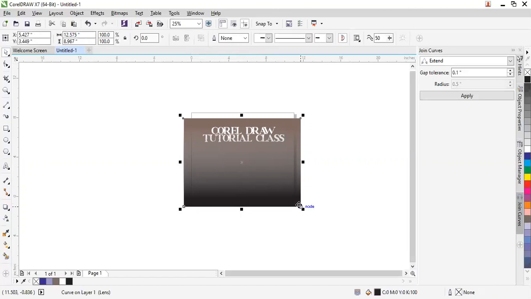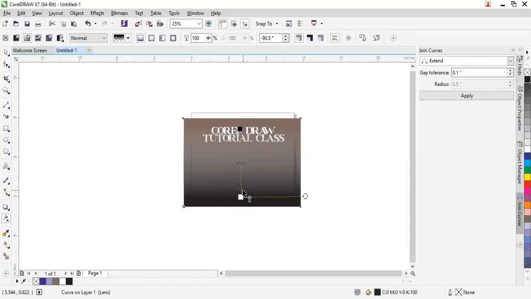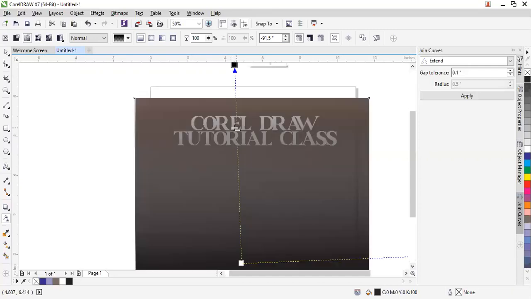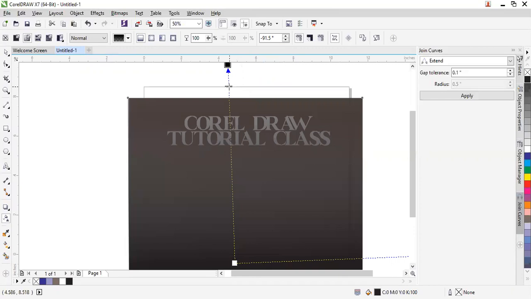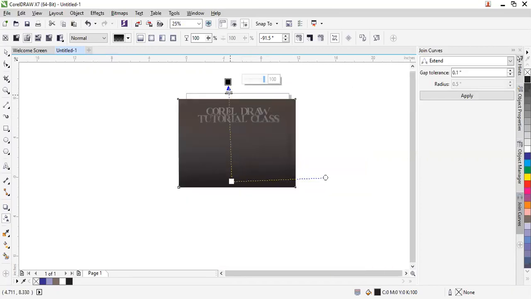I'm going to reduce the transparency of the work, just a little bit. To reduce or increase the transparency, you realize that there is a thin line in the middle of the arrow. When I bring it down, it reduces the transparency. When I bring it up, it makes it more deep.